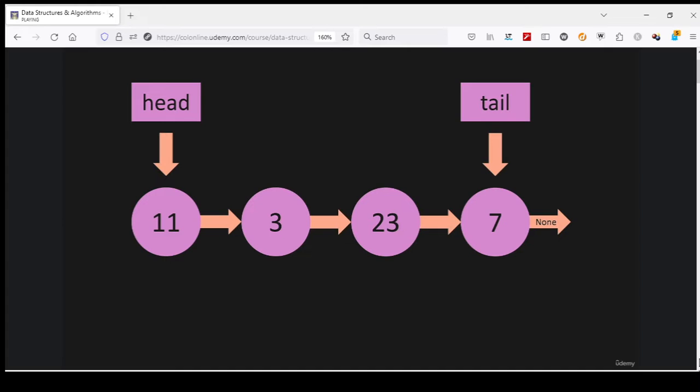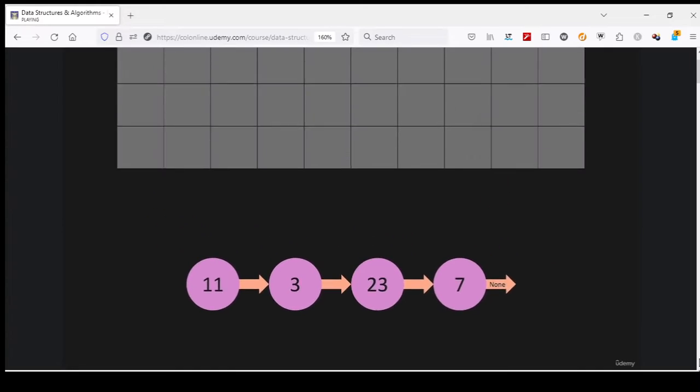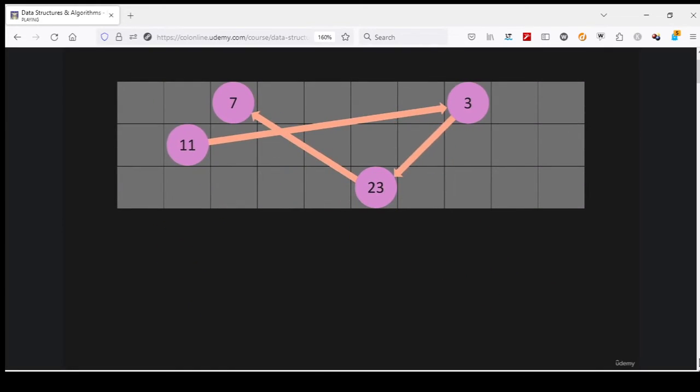So to emphasize that these are going to be spread out in different places in memory, I'm going to bring up a memory space, and the linked list is going to look more like this. But because one points to the next, to the next, to the next, you're able to find all of your nodes without losing any data.